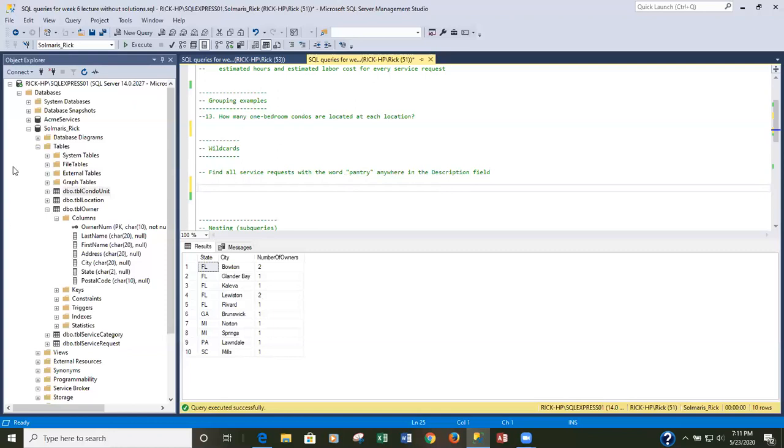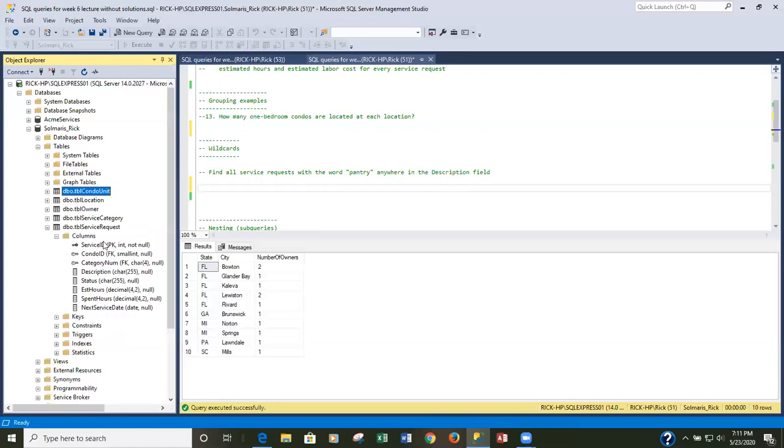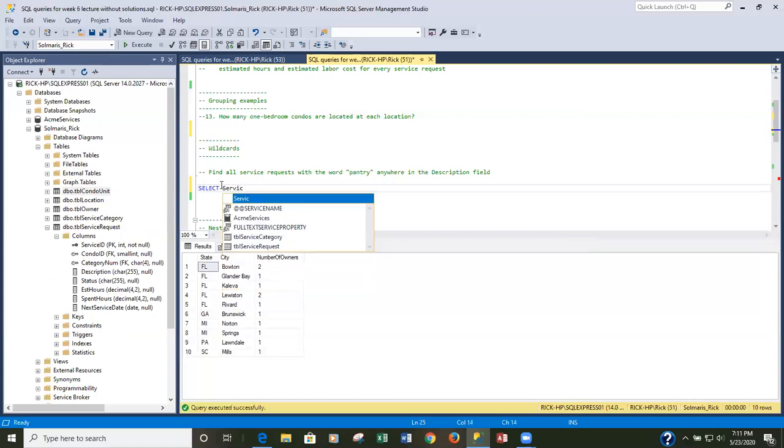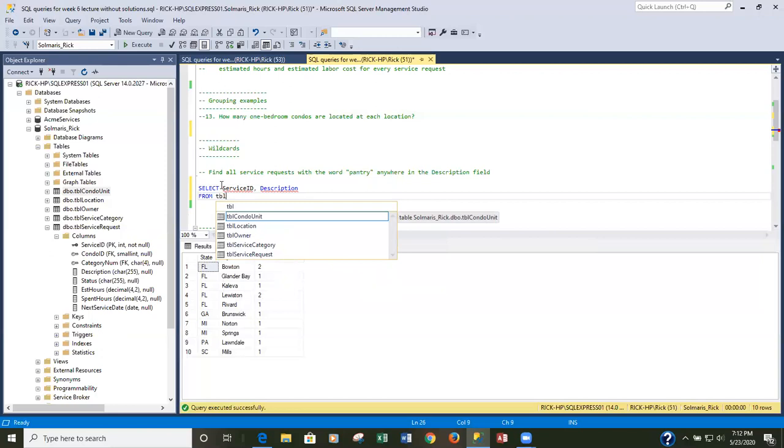We probably should look at the data first in the service request table. Here's the service request table. And we need to find all the service requests. So we probably want service ID. And we want to find where this description has the word pantry somewhere in it. So if we said select service ID and description, we'll do from TBL service request.